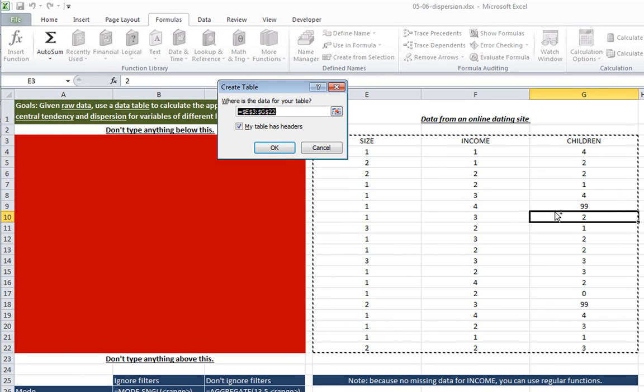Then up comes this dialog box here, and you want to make sure that "my table has headers" is checked. That's going to ensure that these labels here can be of some use to us, and they're not going to be interpreted as data themselves. So Excel automatically guessed where the data is because it's totally separated from anything else. I click OK.